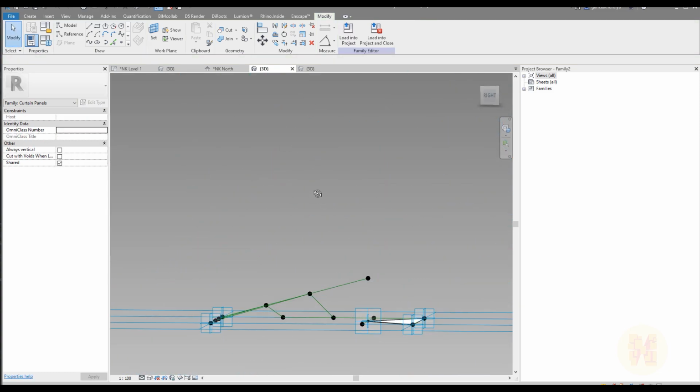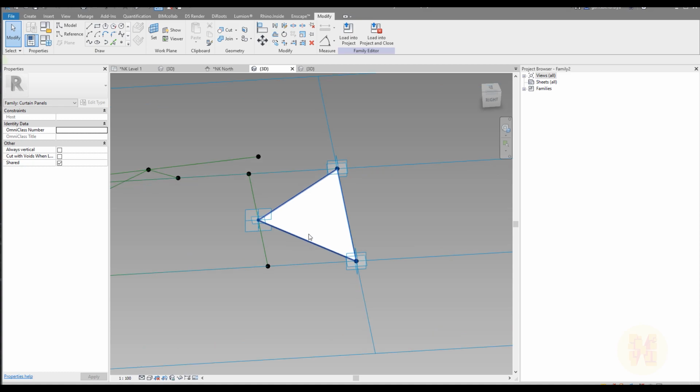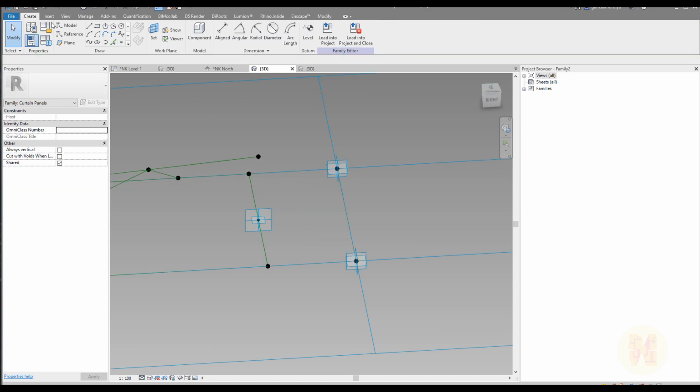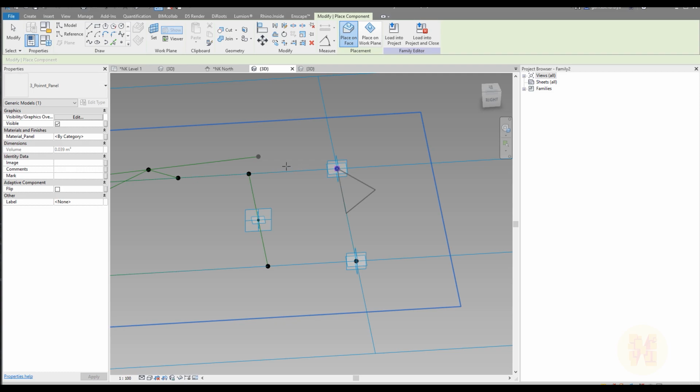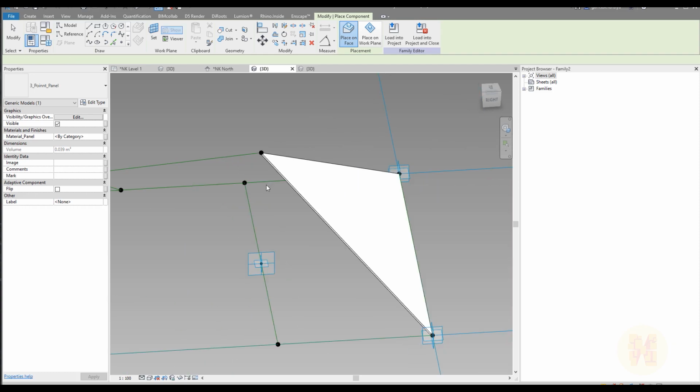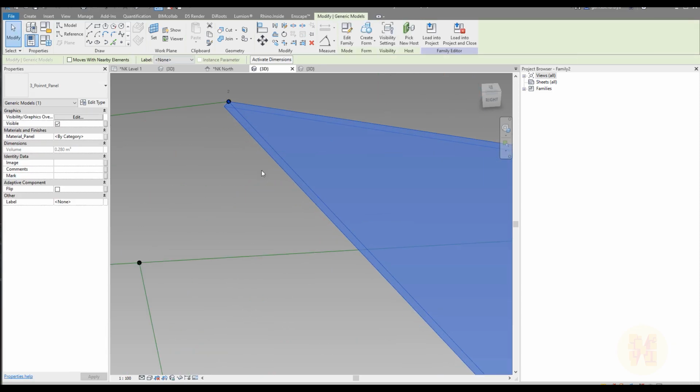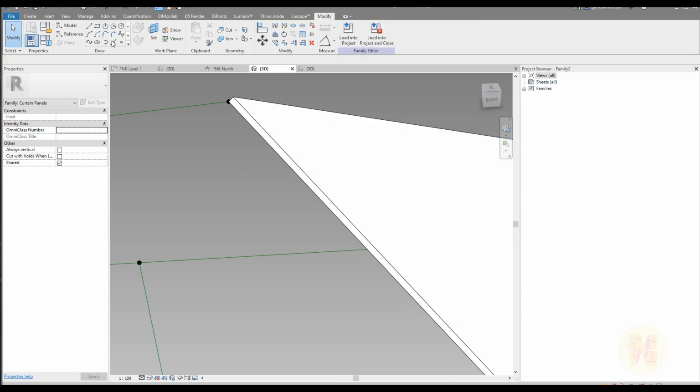Let me see how it looks. And I made a mistake again. I will delete it and do it one more time. This point, and that point. Now everything is correct. Actually, if you select it, you can flip it. Now everything is correct. Let me place another one.